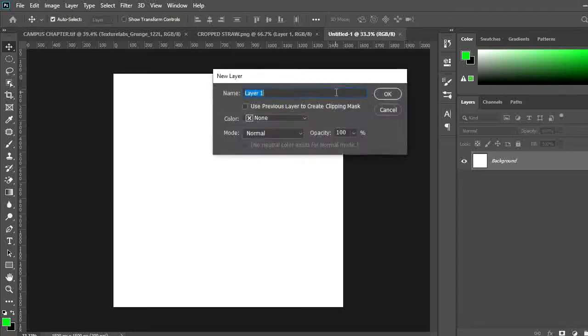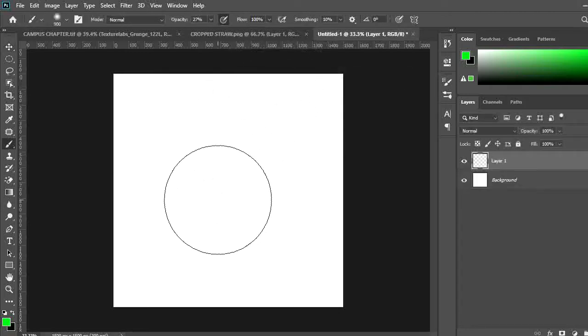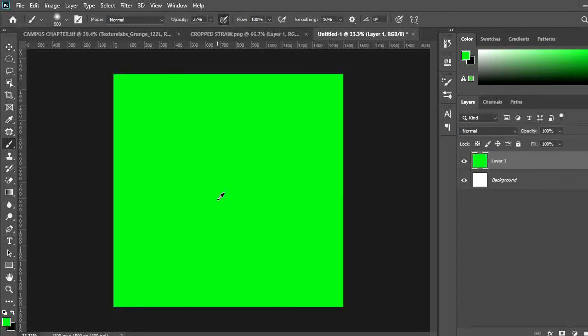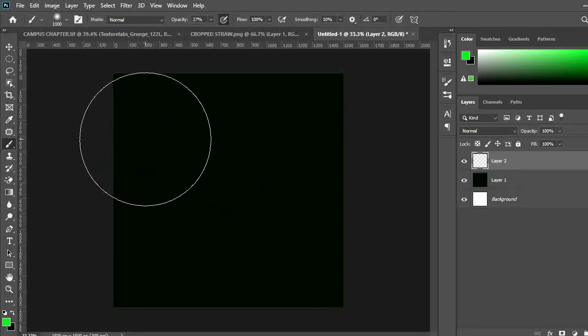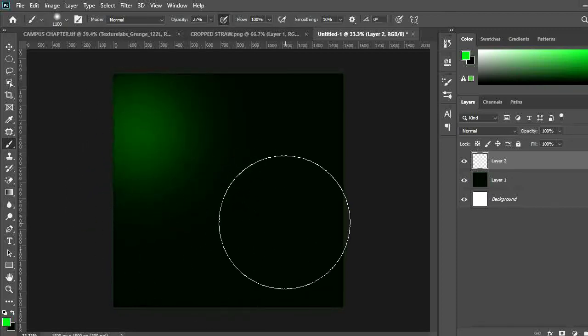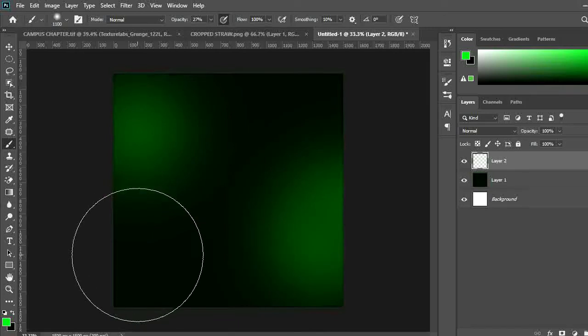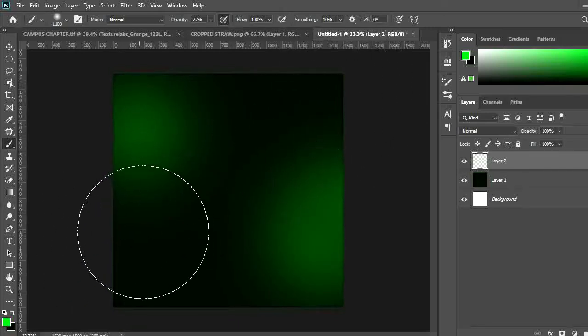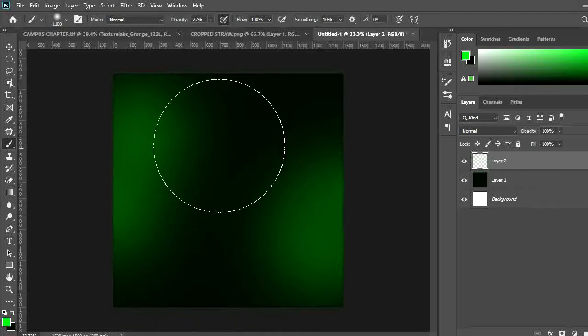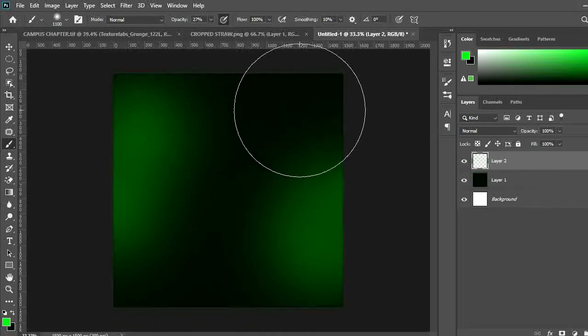So you create a new layer on top, Control Shift N, and then Control Backspace to fill it with the foreground. Then you create another new layer, Control Shift N, and make sure that you have the lighter color selected, and then you apply. You see that you are blending. So you apply in regions where you want to see the blend. It's just like the gradient overlay.